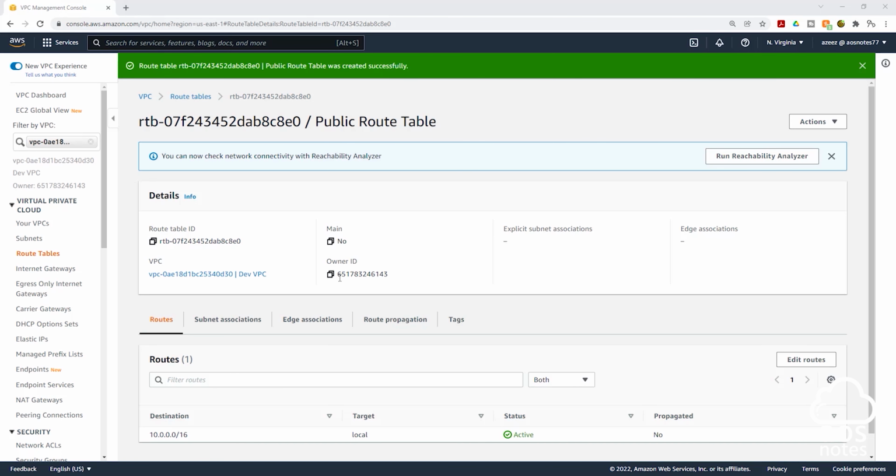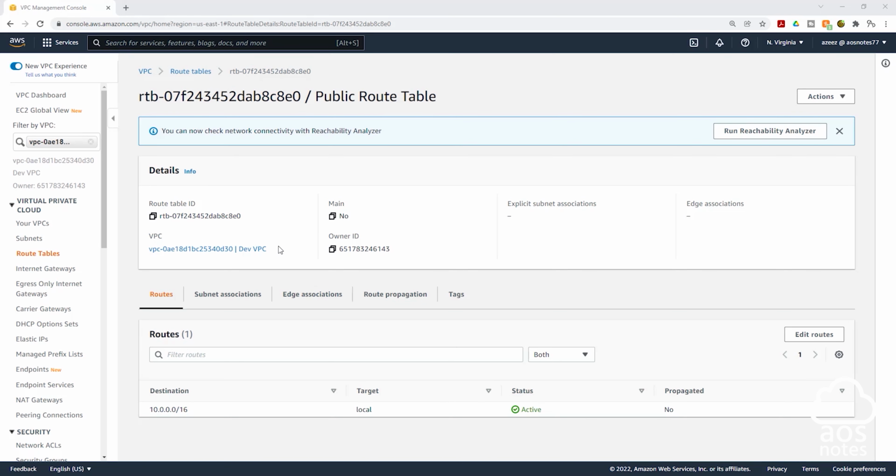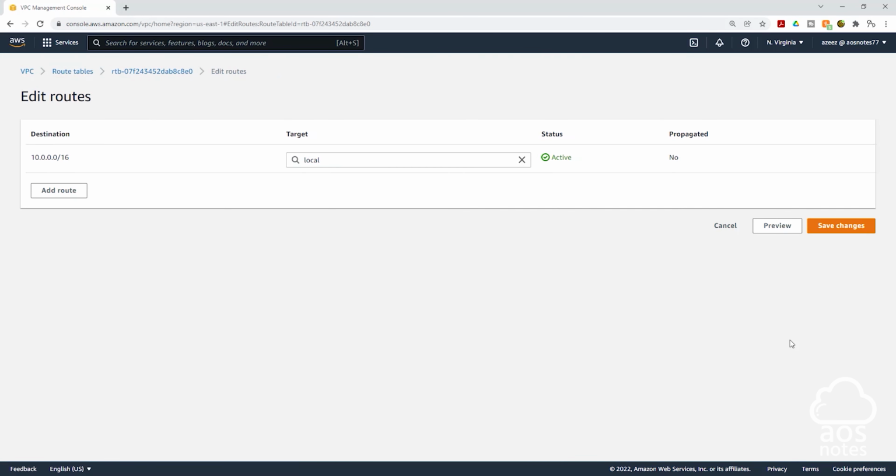Once you have created the route table, the next thing we are going to do is add a public route to the route table. The public route will allow the route table to route traffic to the internet. To add a route to the public route table, first make sure you are on the Routes tab, then click Edit Routes and click Add Route.